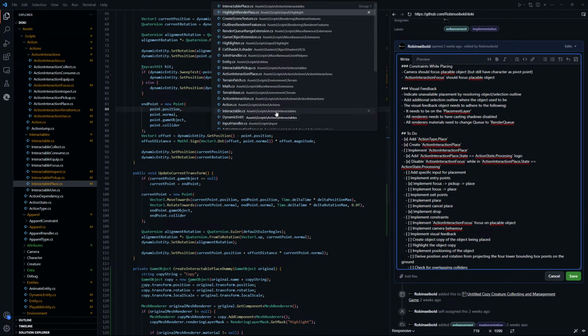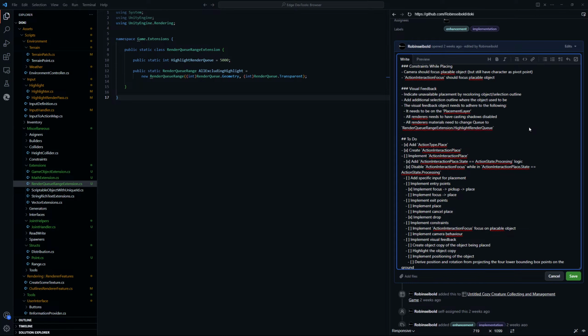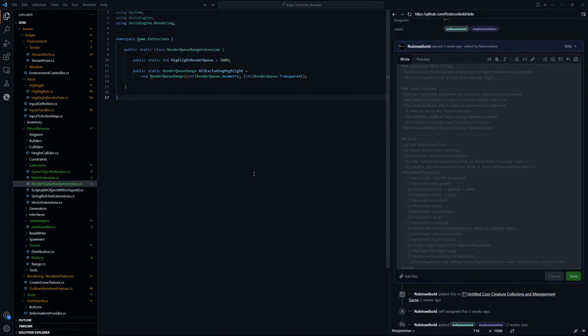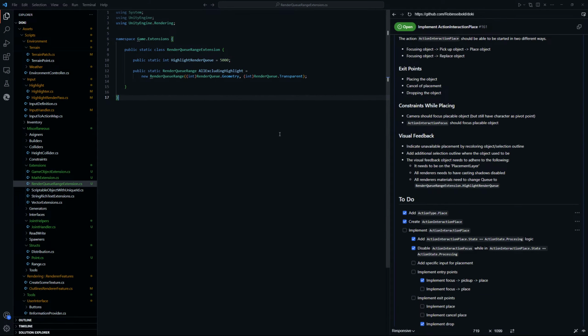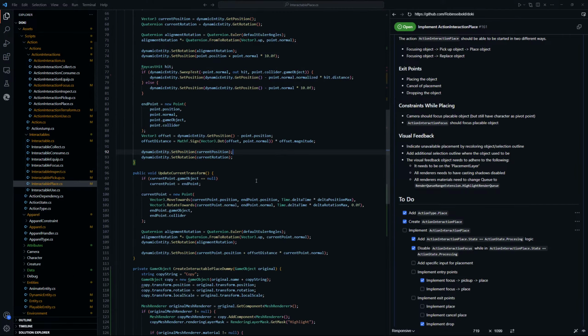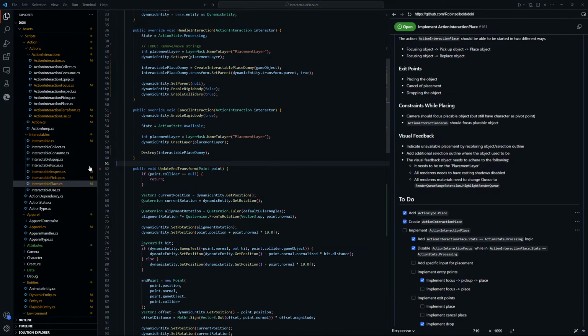What did I call this one? Render Q range extension dot highlight render Q. Anything else? I think we can start with this. Interactable place. Yeah, before we change anything here, I'm just going to commit this real quick.